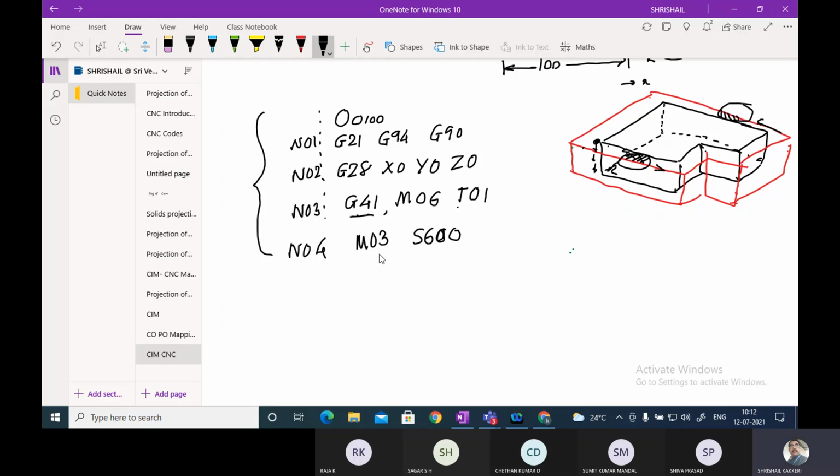Okay, now what I have to do? I have to get down 5 mm depth. I want to come down 5 mm depth. While coming 5 mm depth, see, initially what happens now?